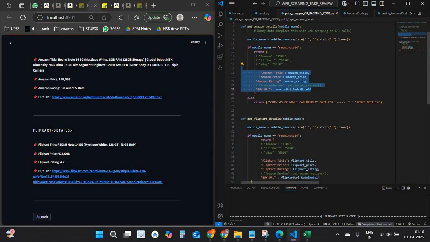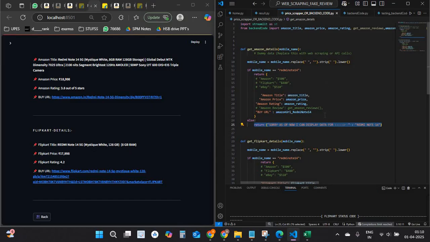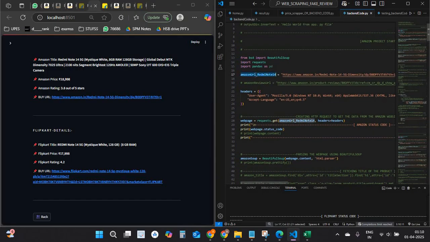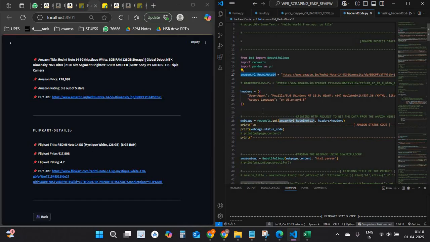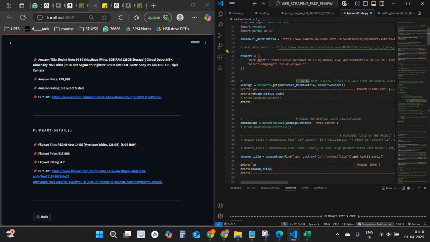And if the mobile name is anything else, like I gave the input as iPhone, it will return this statement. Same goes with Flipkart. And yeah, this is my backend code. This is my Redmi Note 14 URL, the Amazon URL. Then I put up the headers. Then I created an HTTP request to get the data.